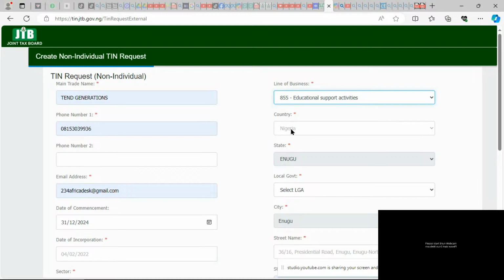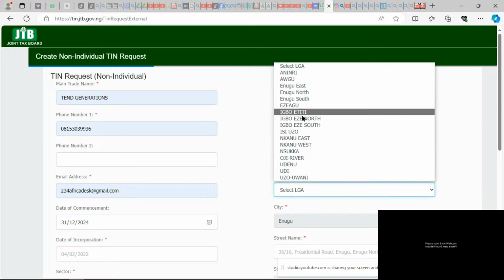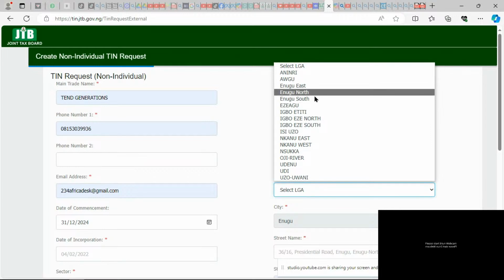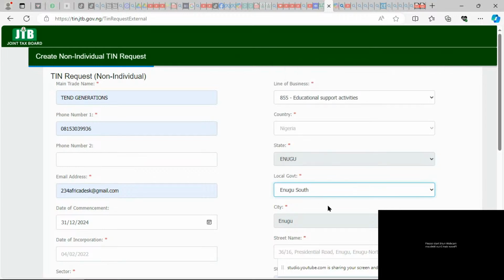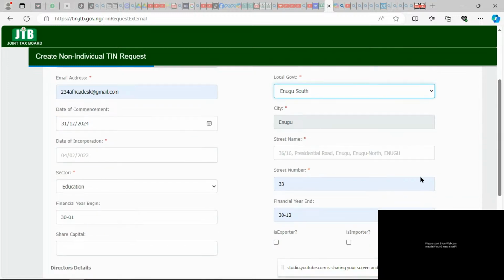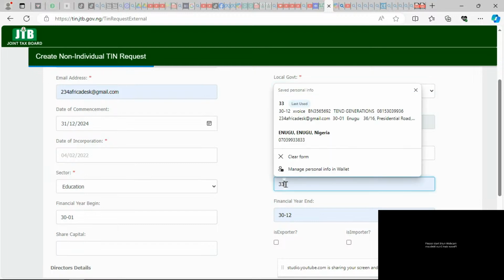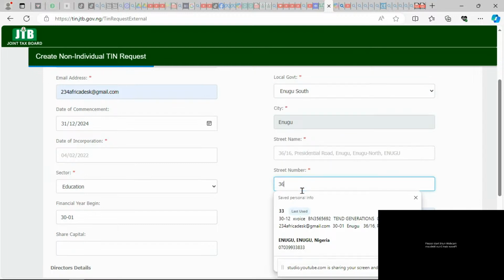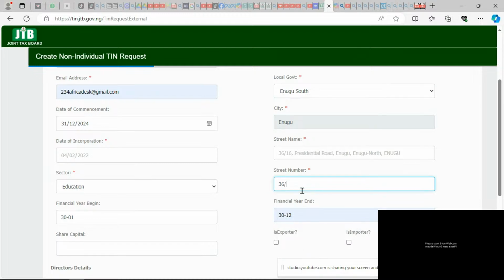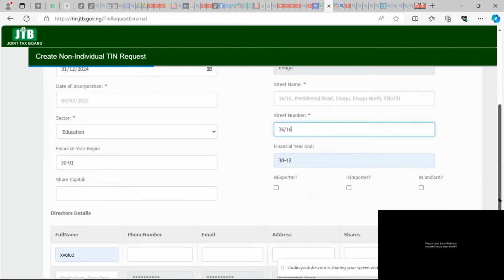Country is already selected as Nigeria. Enugu is selected as the state. I will just select the local government. At the moment, I think I'm in Enugu South. Then I will take it down further. Enugu City has been selected, so an address has been automatically put there. I could adjust this to 36 stroke 16 as I have up there. I think every other thing is okay.